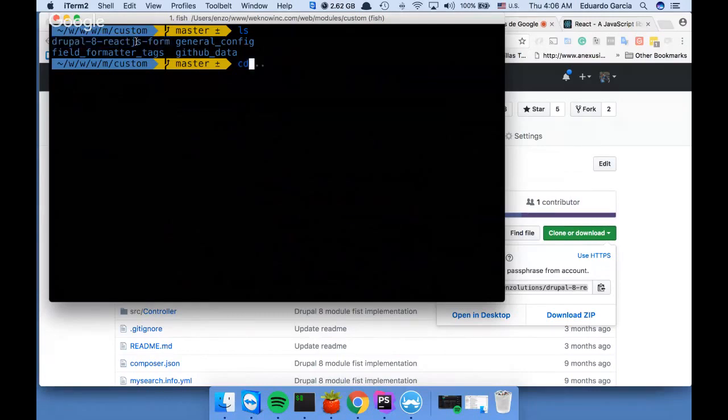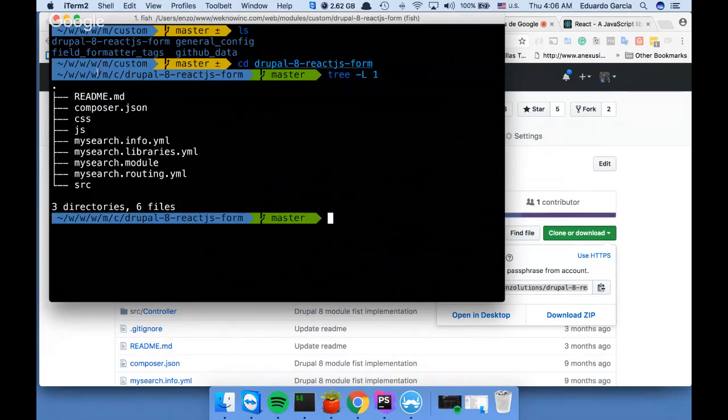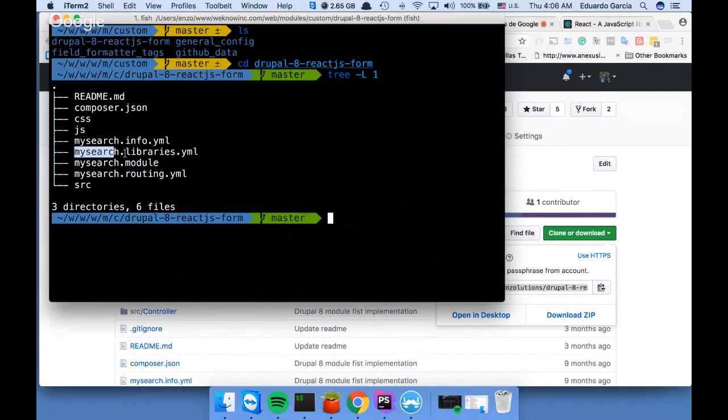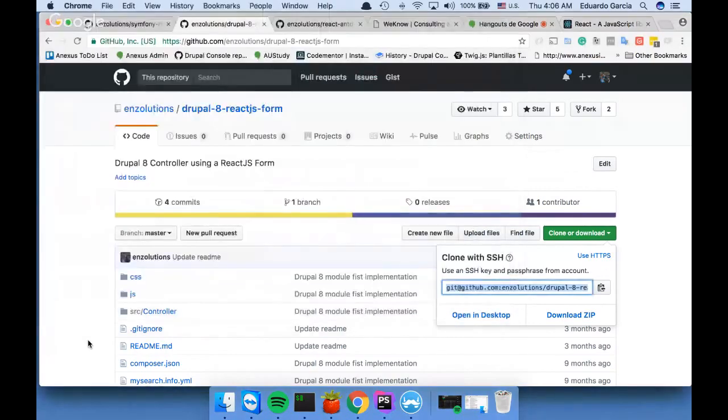If we inspect this content, it's very simple. As in any Drupal 8 module, we have a routing, we have a module file, and this is new for some of you, the libraries file. Obviously, this is the info about the module, and I have a JavaScript and CSS project to include in my composer. So let's first read the instructions.